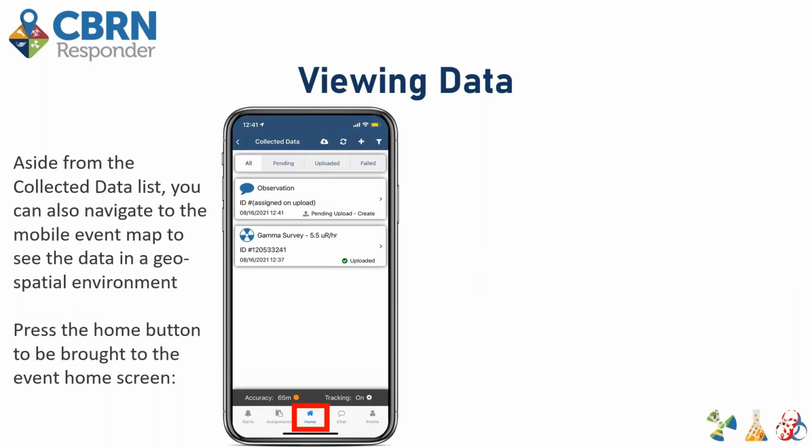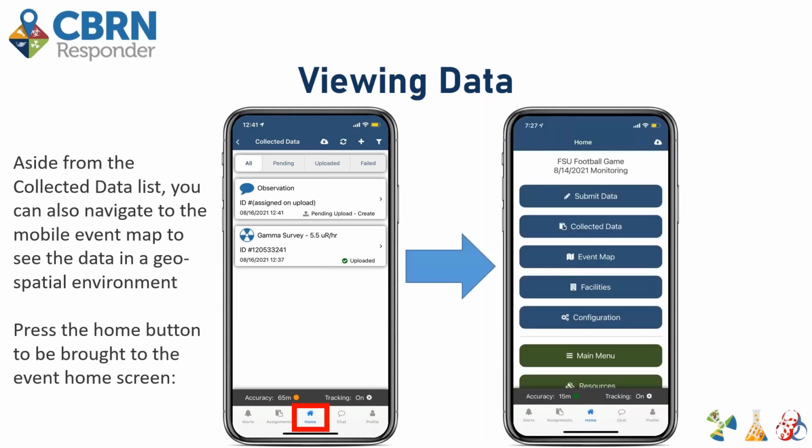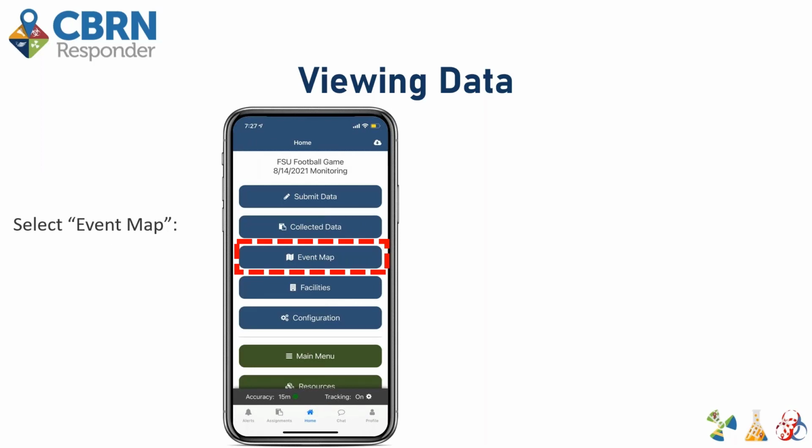Aside from the collected data list, you can also navigate to the mobile event map to see the data in a geospatial environment. The benefit of seeing the data on the map is that you can also see other data points that were not collected by you. You'll press the Home button to be brought back to the event homepage, and you'll select Event Map.